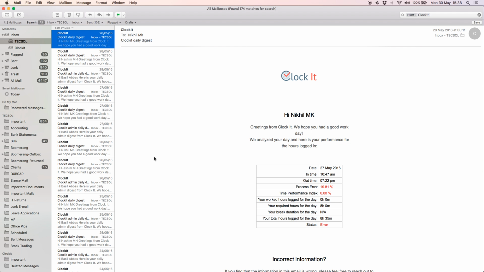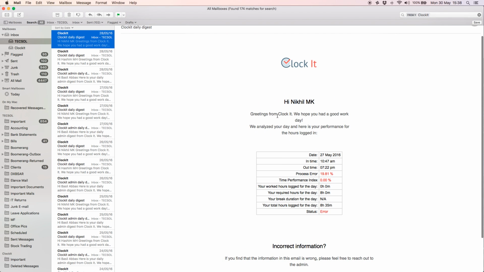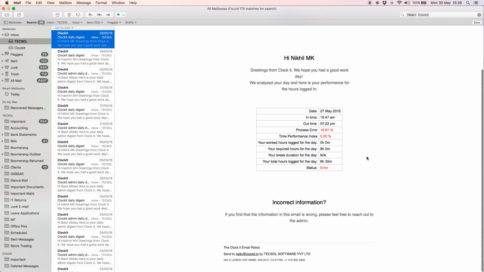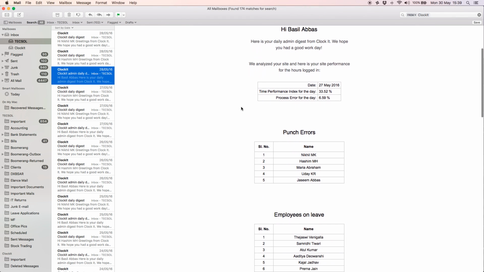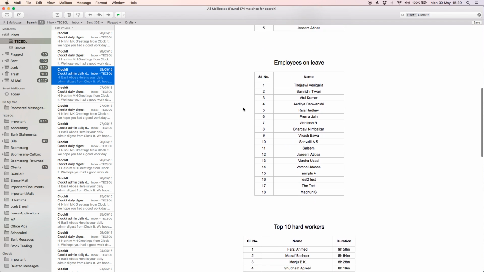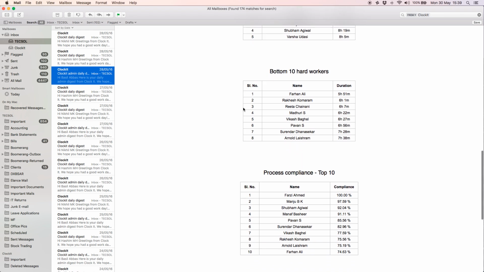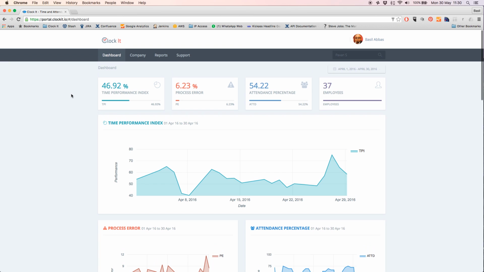What's more is that ClockIt also sends out daily emails to both the employees as well as the admins. Employees get an email about their time performance index, the process error, and every other data related to them on a daily basis. And the admins also get this data at the end of each business day so that they know who are the people that are on leave, who have taken excess, who have been working for more number of hours, less number of hours, who have taken the most number of breaks, and so on. So ClockIt makes the whole process of time and attendance very simple for you.